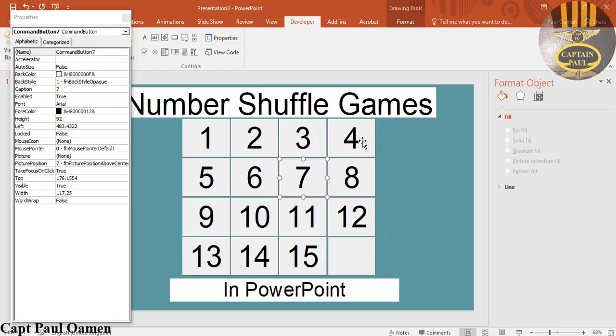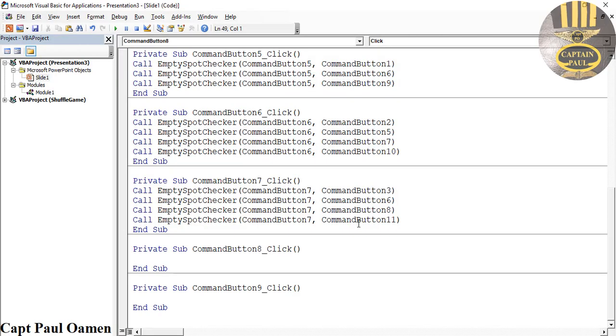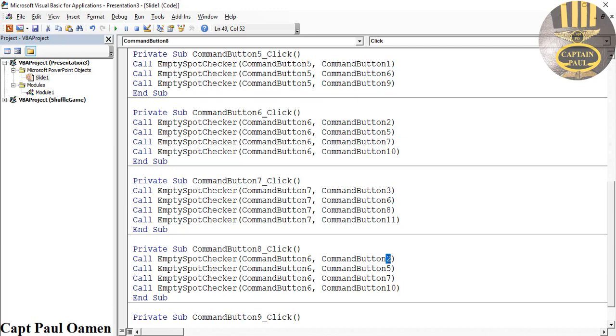Okay, we have 8. 8 is 4, 7, 12. Delete the last one. And this is 8.